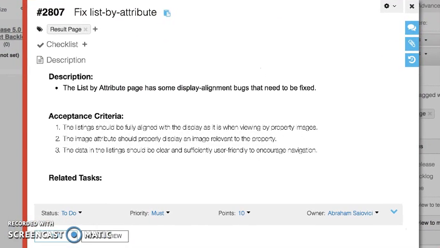the user story is to fix the list by attribute, which is that in the results page, the option to list by attribute instead of listing by property images is completely misaligned. So this, more than a full-on user story, is a simple bug fix that needs to be addressed. The owner of this user story is myself, Abraham Saivisi, and we've assigned 10 points to this story.